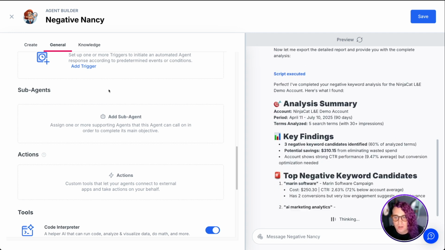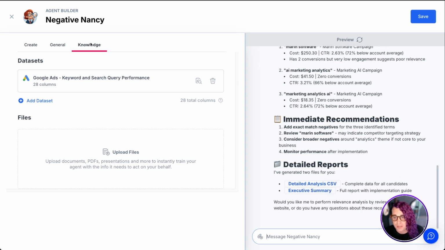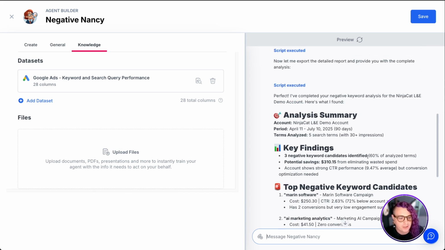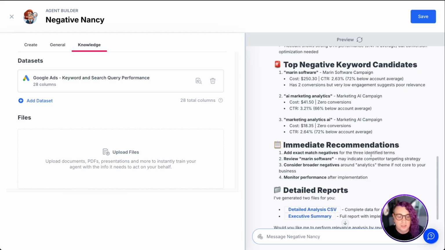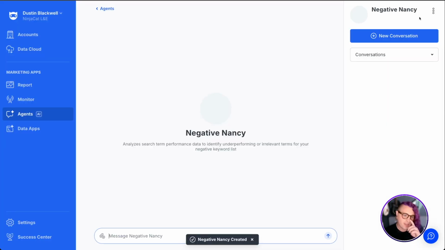Another important thing to call out here is the Knowledge tab. At any point, if I wanted to confirm or update the data set that Nancy is interacting with, I can simply navigate to the Knowledge tab and add a new data set or files for her to reference. With that quick demo, I can see that Nancy looks like she's doing her thing and giving me some really valuable analysis about negative keywords for my L&E advertiser. So this looks like it's good to go and save for right now. I'm going to simply hit the Save button on the top right-hand corner, and Nancy is now ready for me or my entire team to interact with.